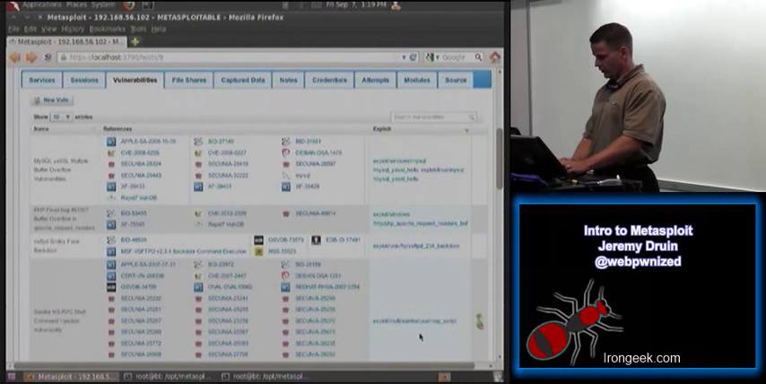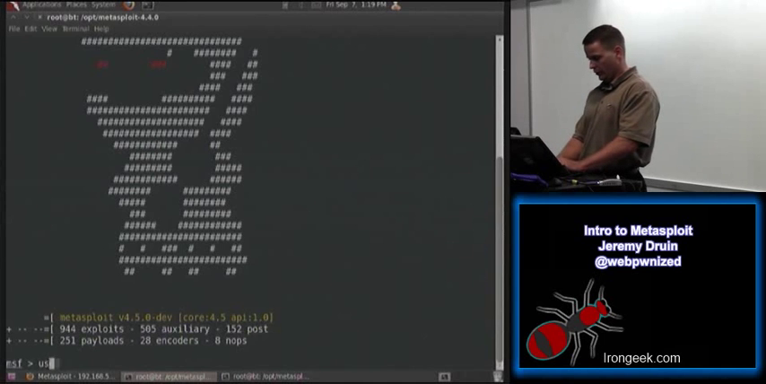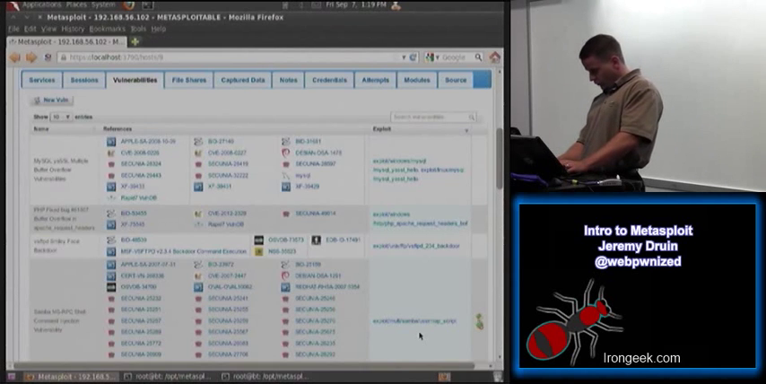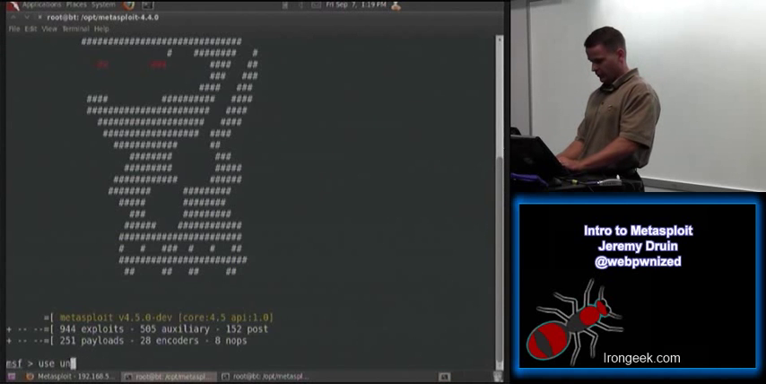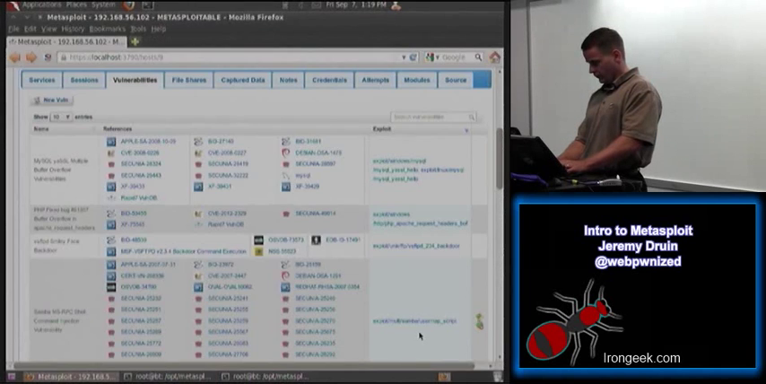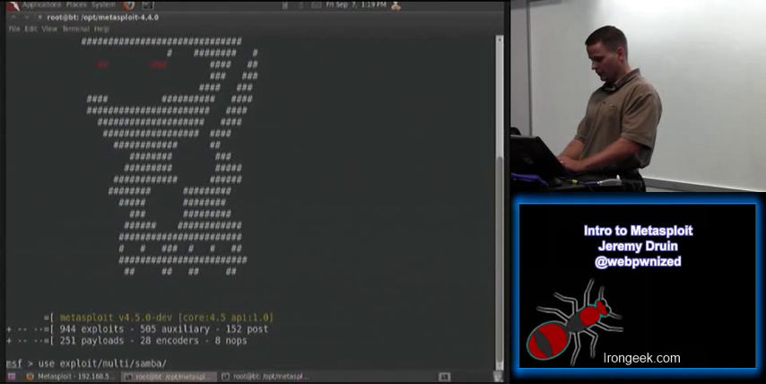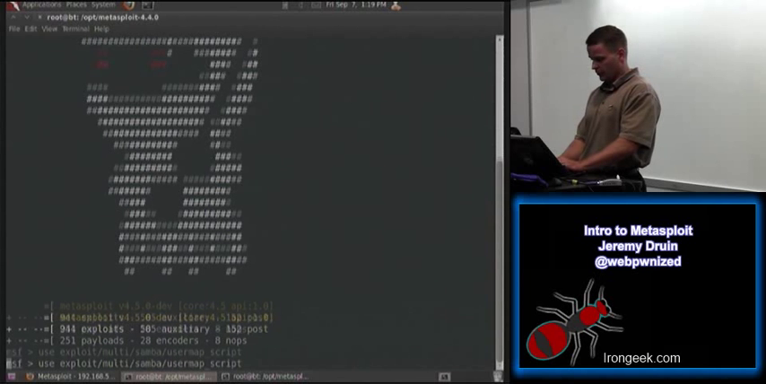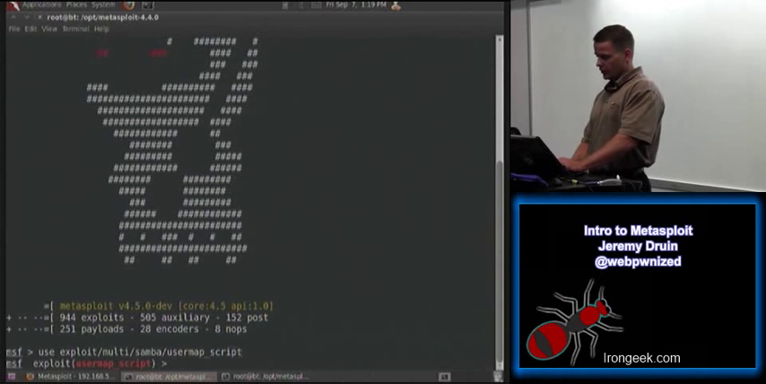See, we said we were going to pick the user map script this go around, and we said the box was 102. So I think that one is Unix. Oh, no, sorry. Multi. Oh, that's wrong. Exploit, multi, Samba spelled out, user map script. Okay, so we're going to use that.